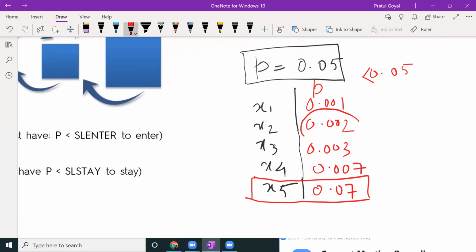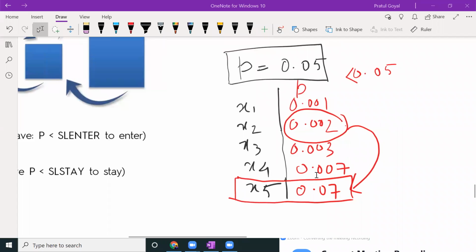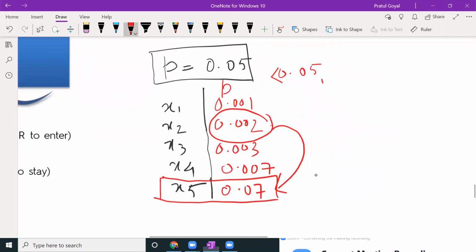Let's say I've chosen this variable, and after choosing it, I have taken another variable. Are you getting my point, guys? So after choosing x2, I have taken x5 because it is a step of forward selection. Now, while including x5, it will make my entire model's p value more than 0.05. Isn't it? Yes or no?